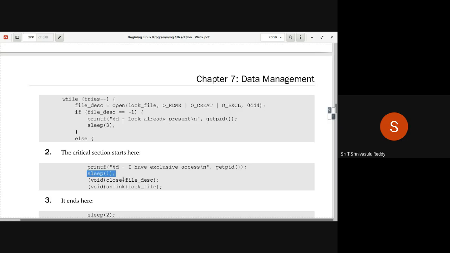By removing the file, first you have to close the file descriptor. So you say close file descriptor. After closing, what do you do? You have to remove the file. To remove the file, there is a system call called unlink. Unlink is the system call by which you can remove a file, by specifying the name of the file as a string, character pointer.